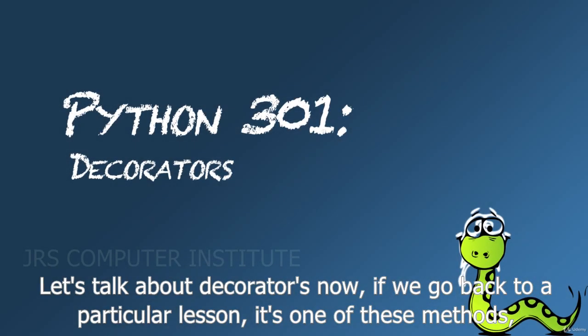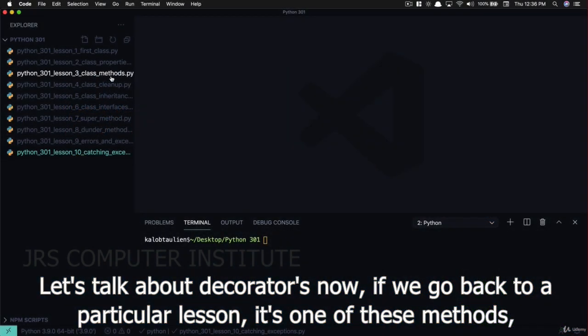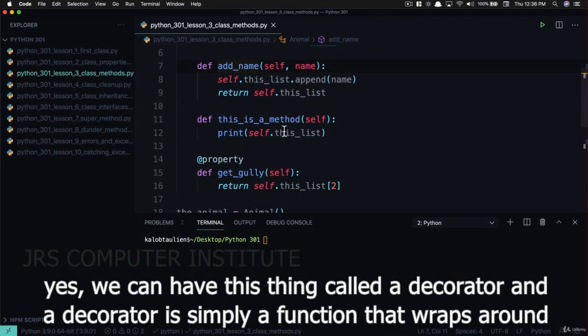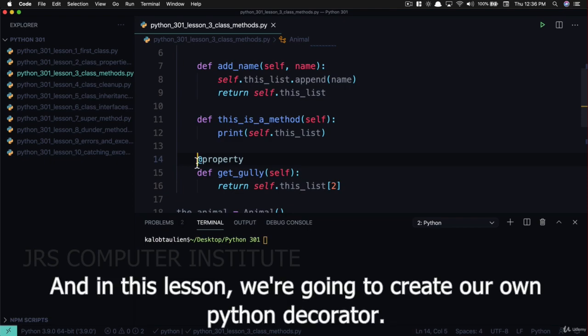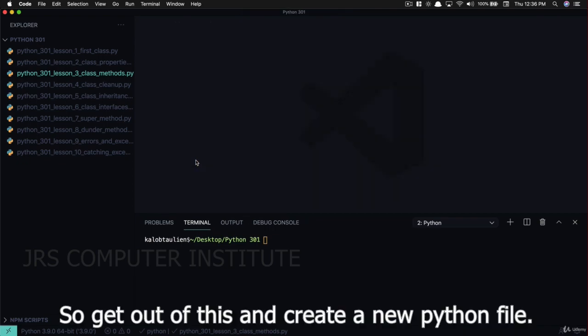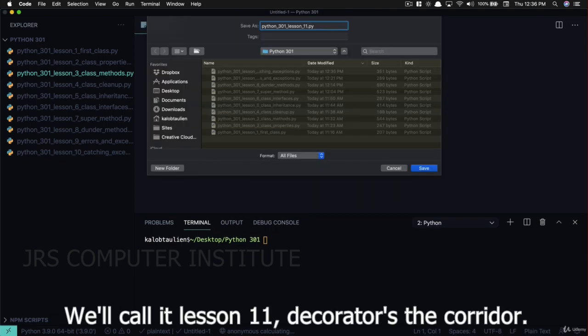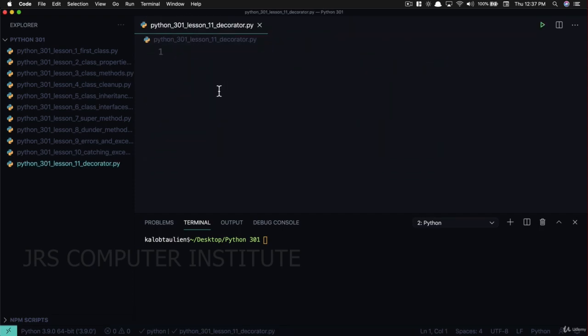Let's talk about decorators. Now, if we go back to a particular lesson, one of these methods? Yes. We can have this thing called a decorator. And a decorator is simply a function that wraps around another function. And in this lesson, we're going to create our own Python decorator. So let's get out of this and create a new Python file. We'll call it lesson 11, decorators, decorator.